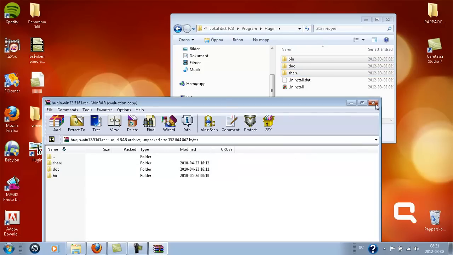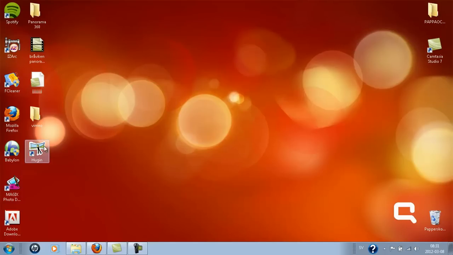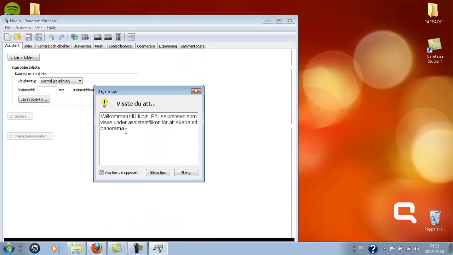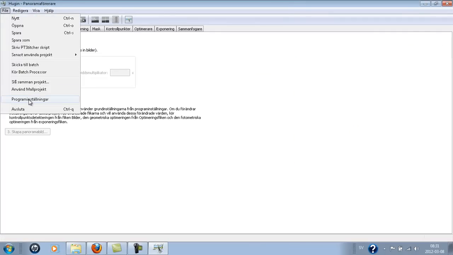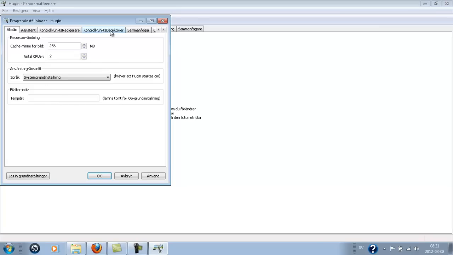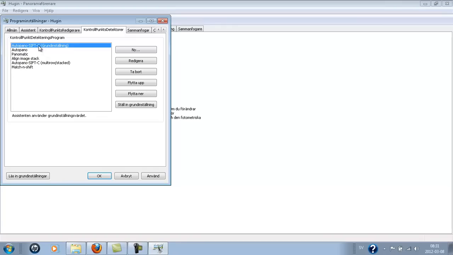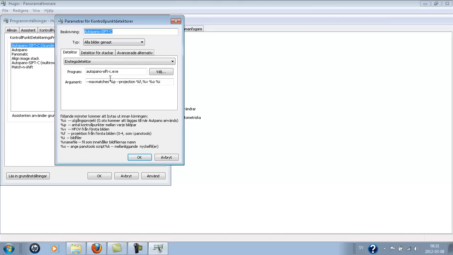So, now we're going to start. Go up here, File, Settings, and Control Points Detector here, and we have to set this autopano-sift-C as our default by doing this. Then we double click to go in here, and we are going to change this argument here, the output line, to something like this: max matches, percent P, percent O, percent S.